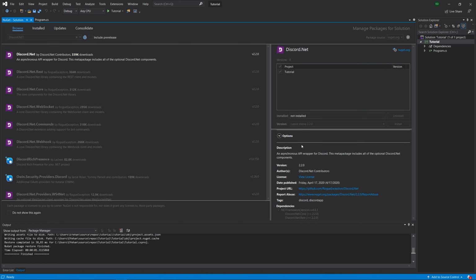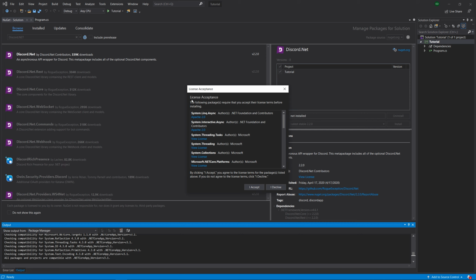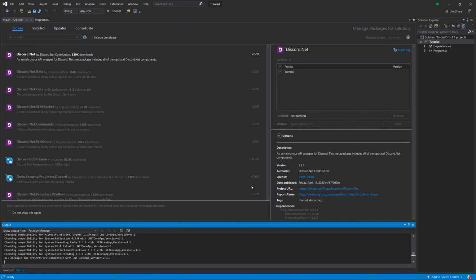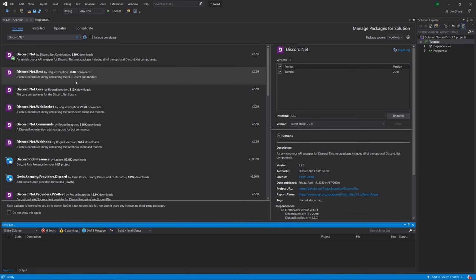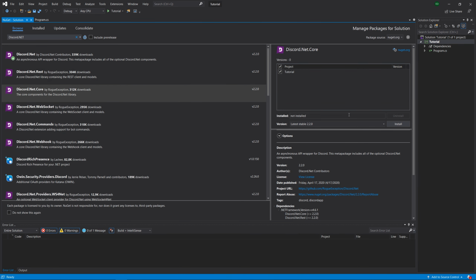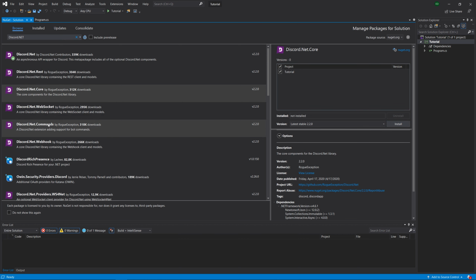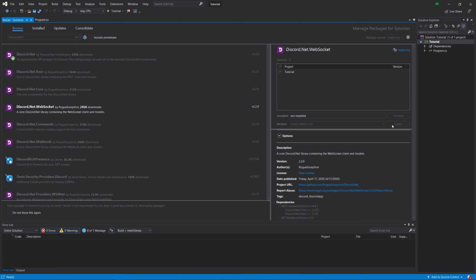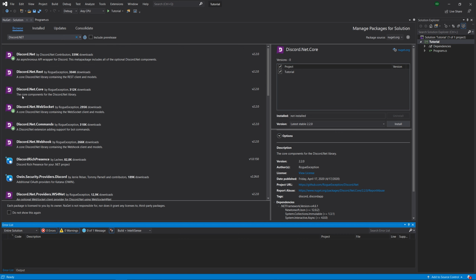And when you install a library for the first time from a publisher, it's going to ask you for permission. As you can see, it asks me to accept the license for Discord.net, and I click on I accept. After accepting the license, you can install other libraries without accepting the license again. We will be needing Discord.net, Discord.net.WebSocket, Discord.net.Commands, and Discord.net.Core. Now if you've installed these 4 libraries, let's start coding.